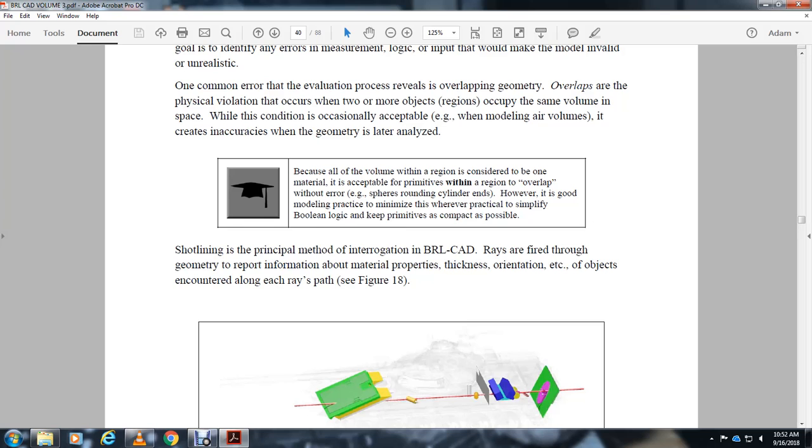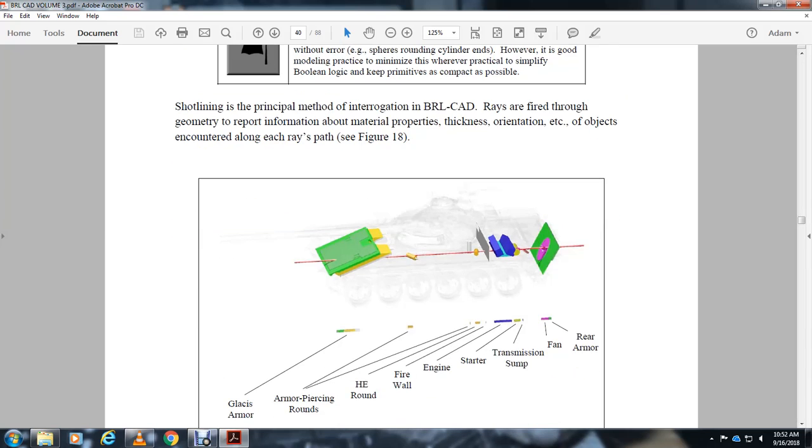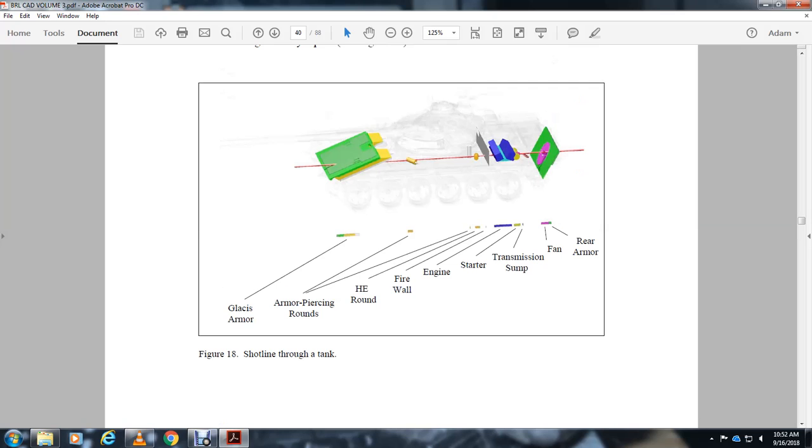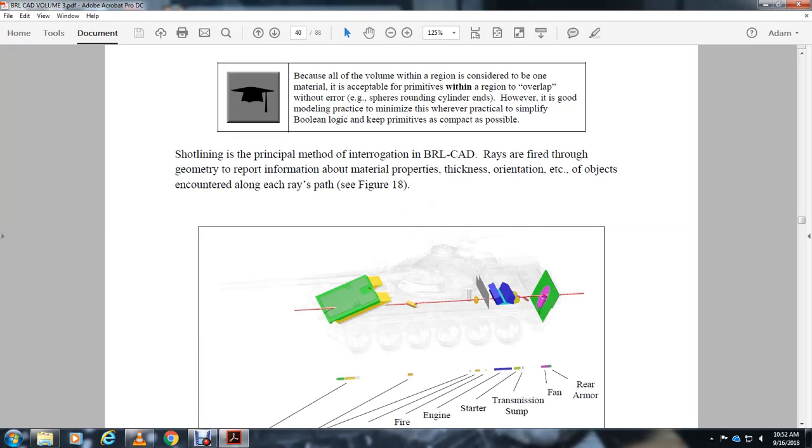See Figure 18. This shows the armor and the rays shot through. It shows the glacis armor piercing HE round, firewall, engine, starting, transmission sump, fan, rear armor. That's a shot line through a tank, okay? As you can barely see the tank, but it shoots through the tank and shows what it hits, and once again the material property, thickness, orientation, etc.